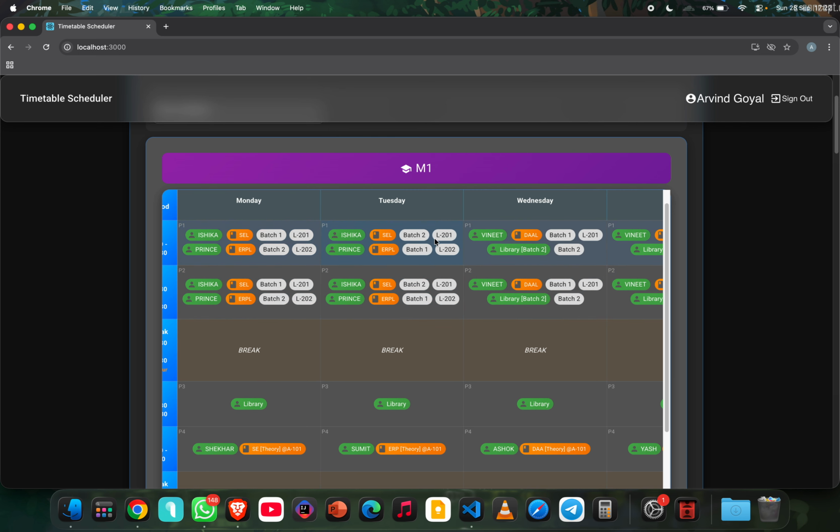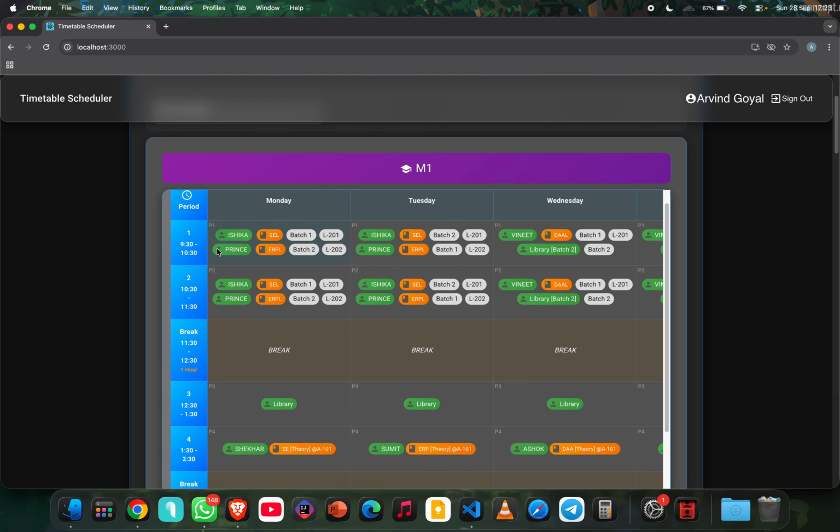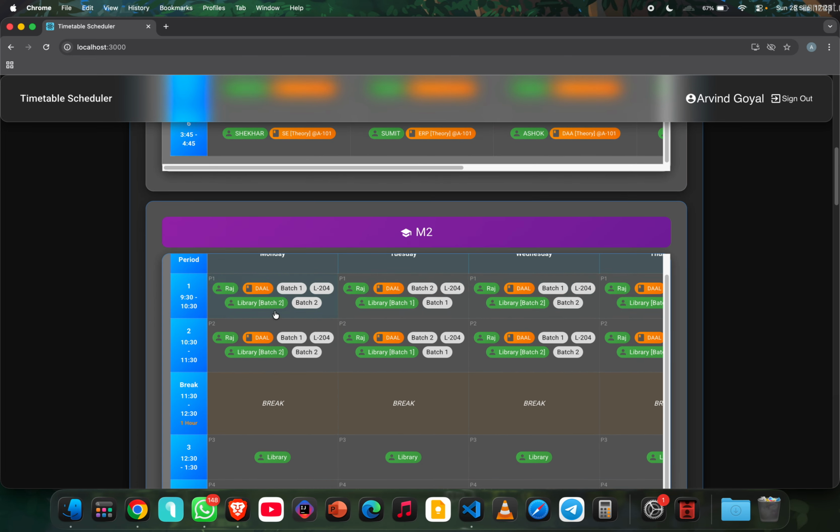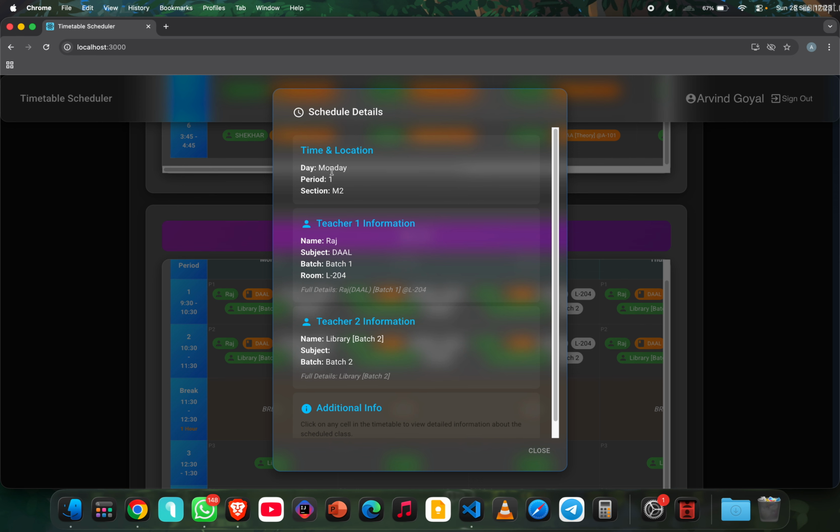And similarly, on Tuesday Ishika ma'am will take SC lab for batch 2 and Prince sir will take ERP lab for batch 1. This is for alternates, and labs are going to be consecutive, not across breaks, but only once in a day consecutively. So here are the timetables. We can also see the details: Monday period 1, M2, Raj sir is teacher information 1, the first teacher is going to teach what lab at what time and in what room. It will specify complete details here.